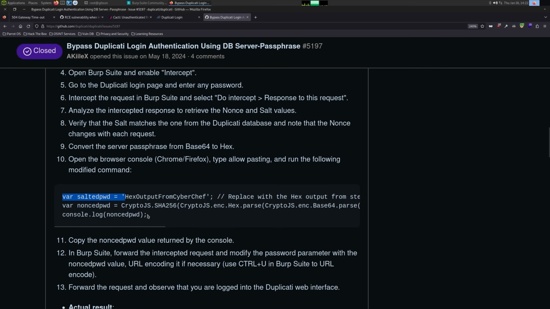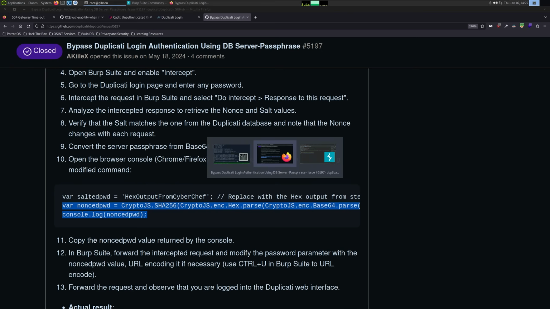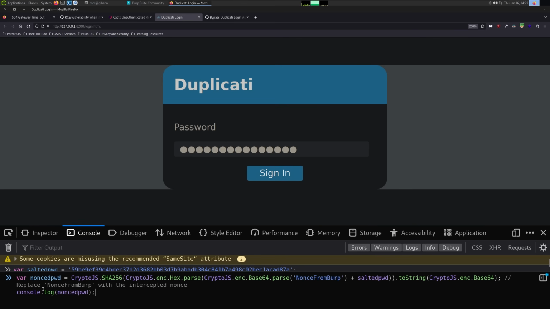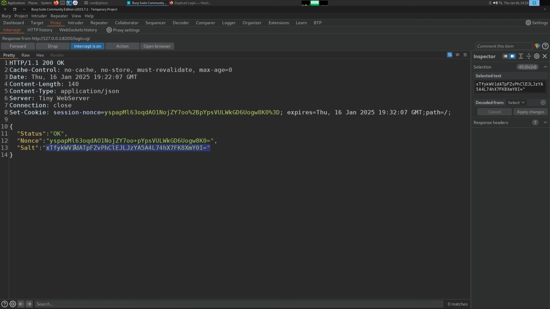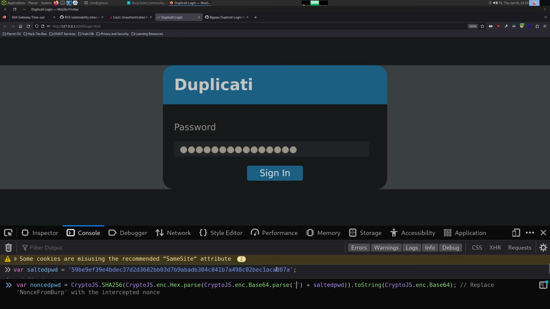Then it wants us to do the nonce password. So we'll grab this. Paste. And let's see. We need to do the nonce from Burp. I'm surprised they don't use crypto.js and just have us do the salted password that way, because we probably don't need to manually create the hex format. We could just use JavaScript to do it like they're doing here. So we already got salted password. Okay.